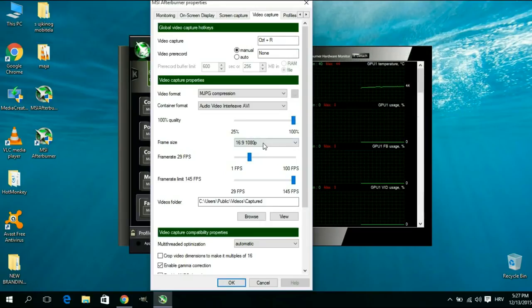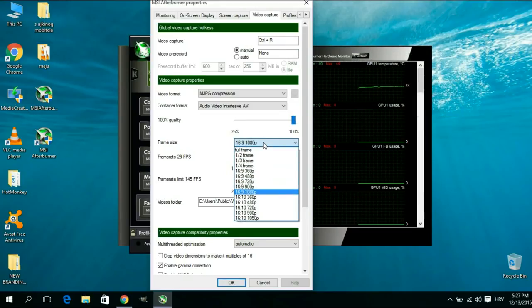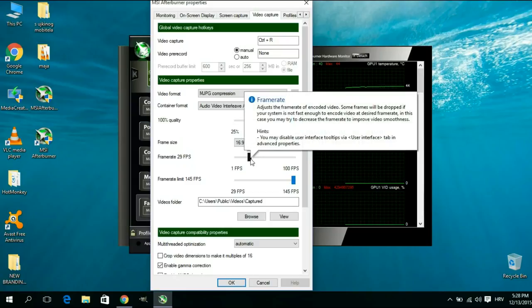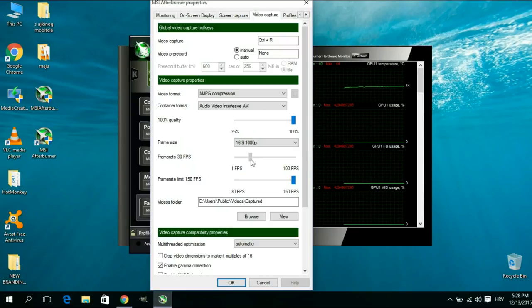Now, frame size. This is the place where you actually select the resolution quality of your video. Now for YouTube standards, 720p is probably a minimum. So 16:9, which is widescreen, 720p is the minimum, but if you want to go full HD and widescreen, you want to select this option right here. So we're going to go with that. Now, beneath we select how many frames per second we want this recorder to capture. The maximum is 100 frames per second, the minimum is 1.